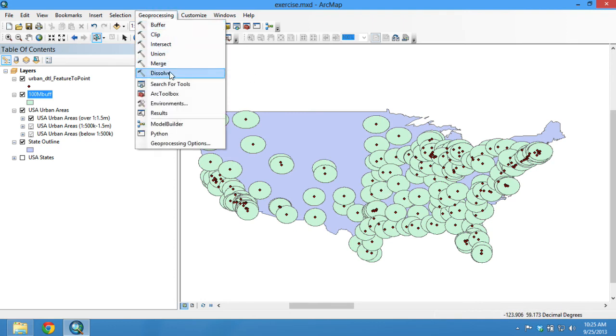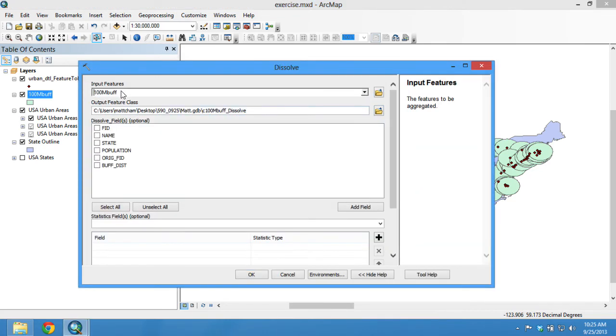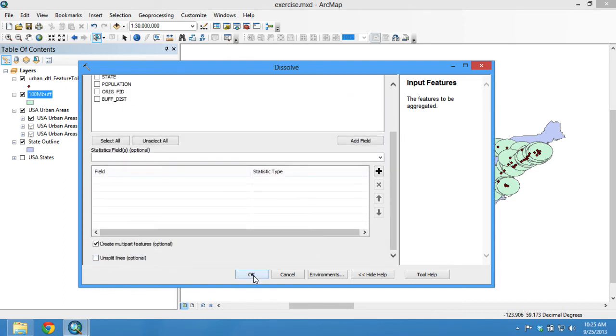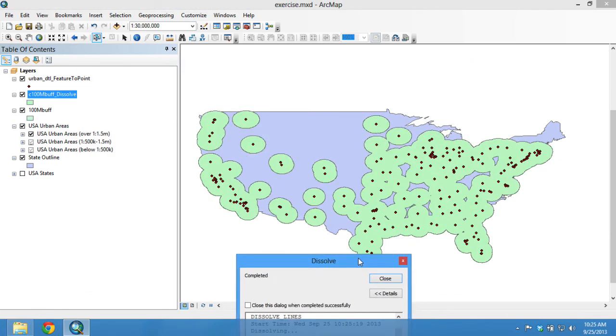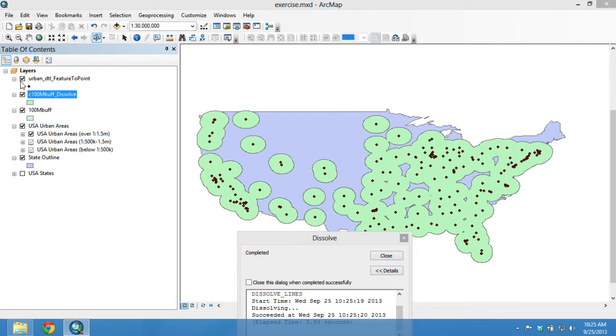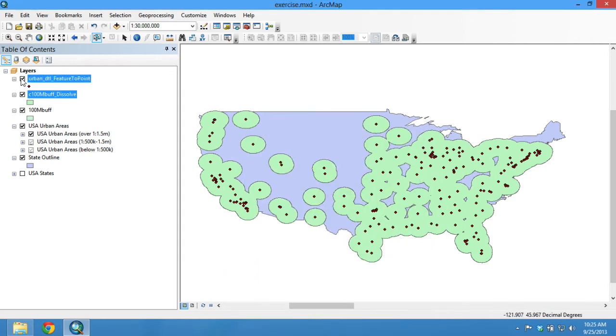Well, we would use the dissolve tool again. We're going to dissolve those shapes together. So I'll select 100 M buff. The defaults. I recommend giving these names, but for sake of time, I'm just going to skip over it. And there we go. Now I can turn off some of these other ones. Oops. Let's close that.